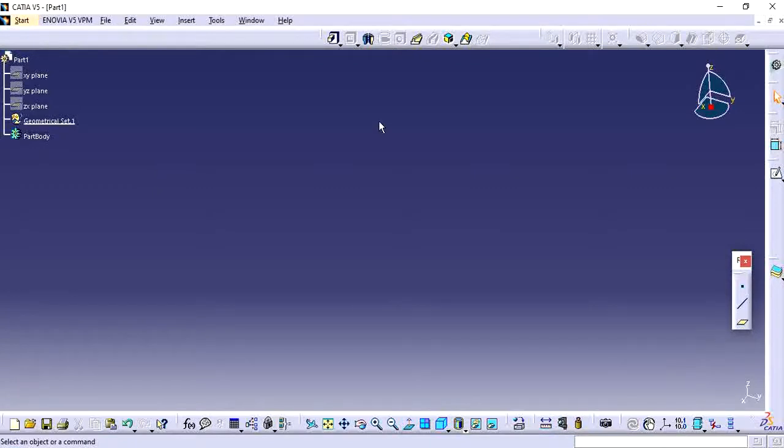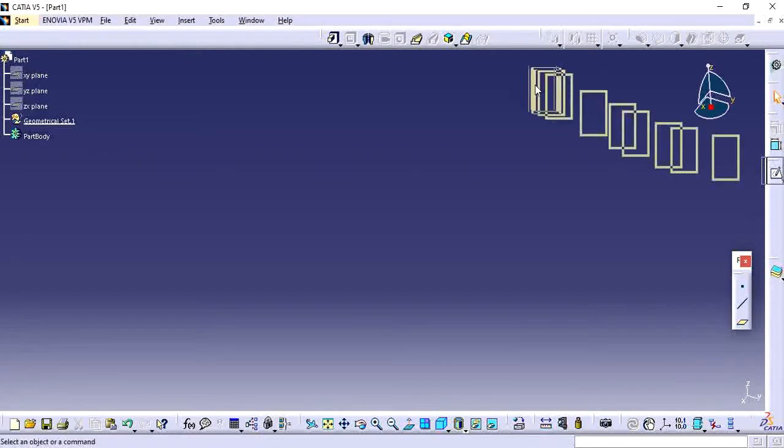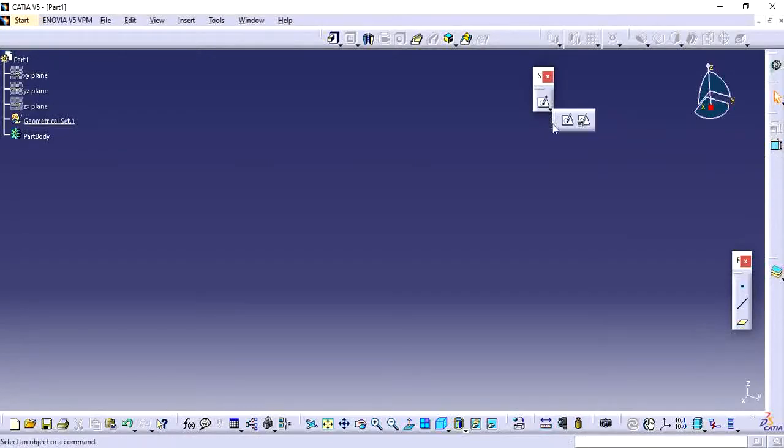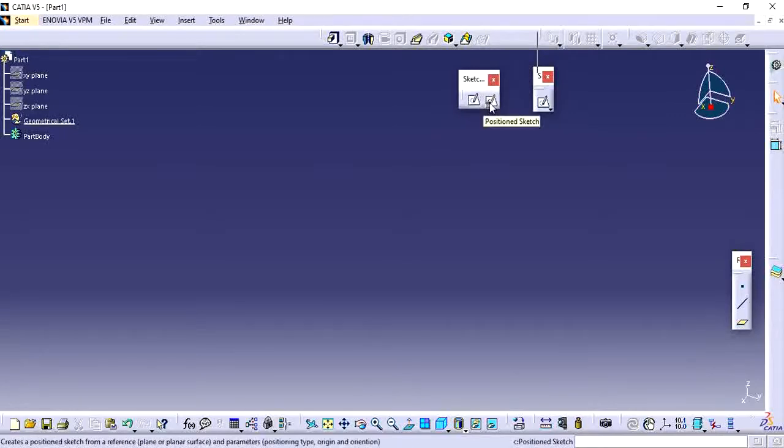Hi friends, today we are going to see about the sketches. In sketches we have two options: one is sketch and one is positioned sketch. We'll see what is the difference between both.